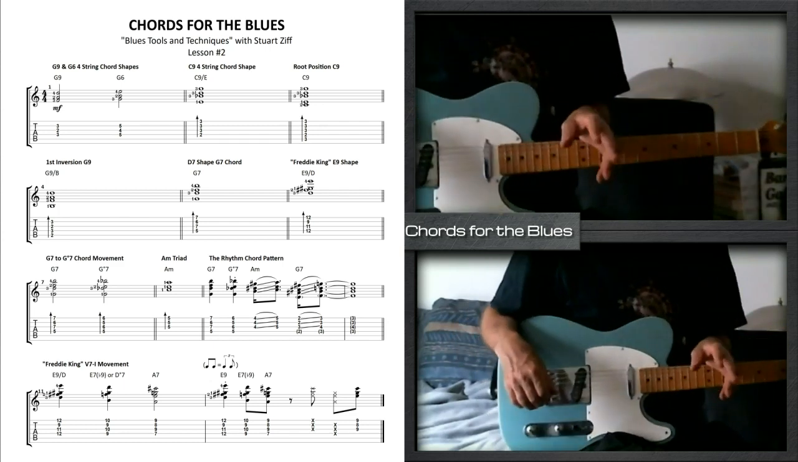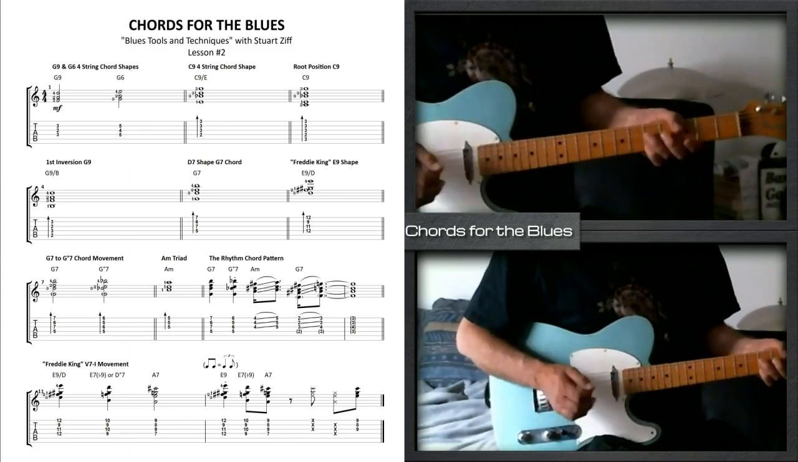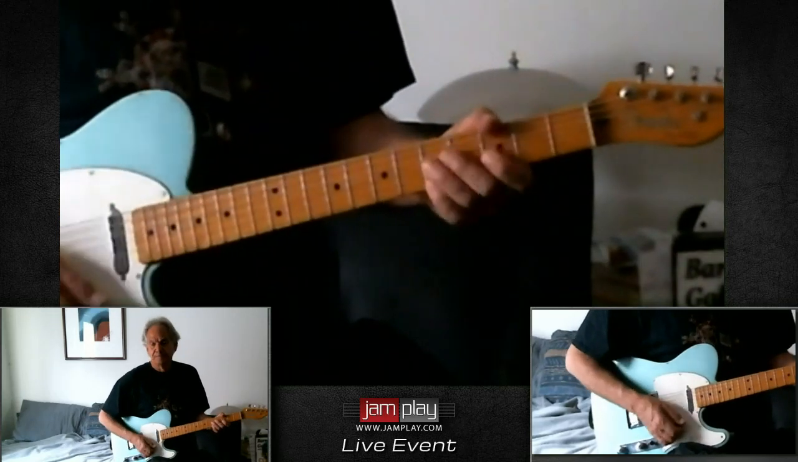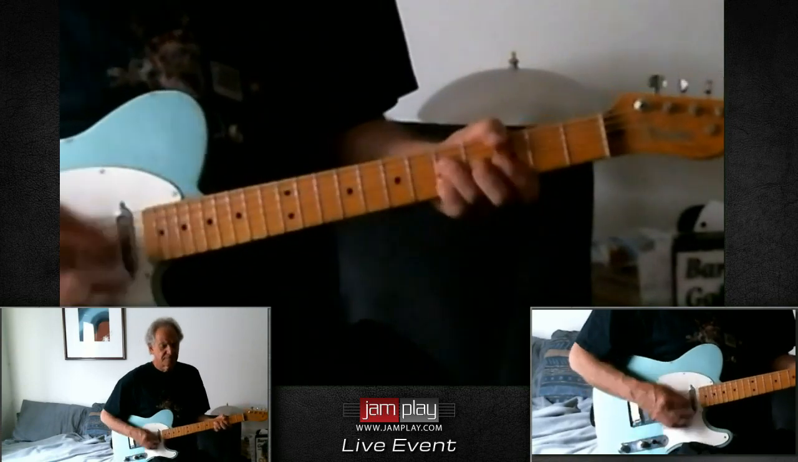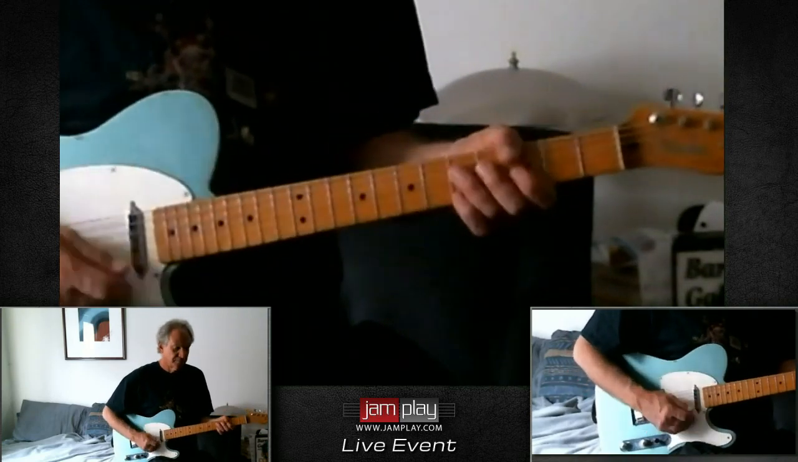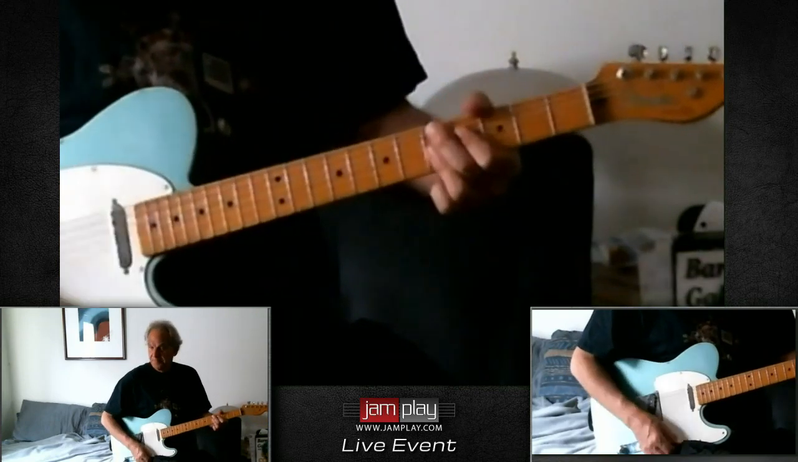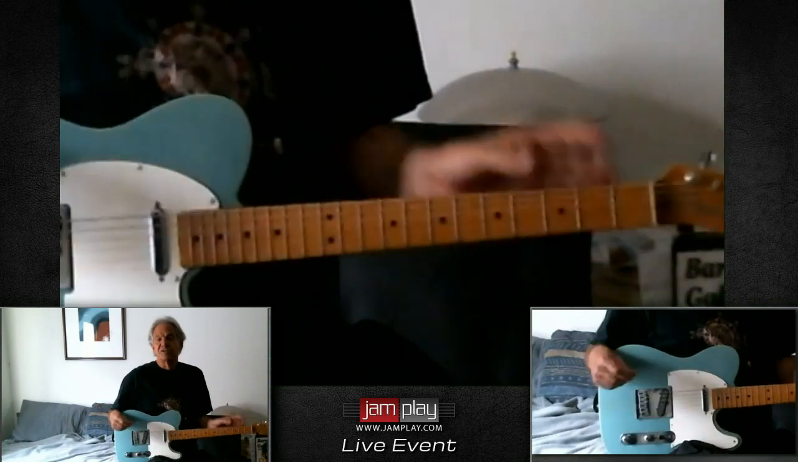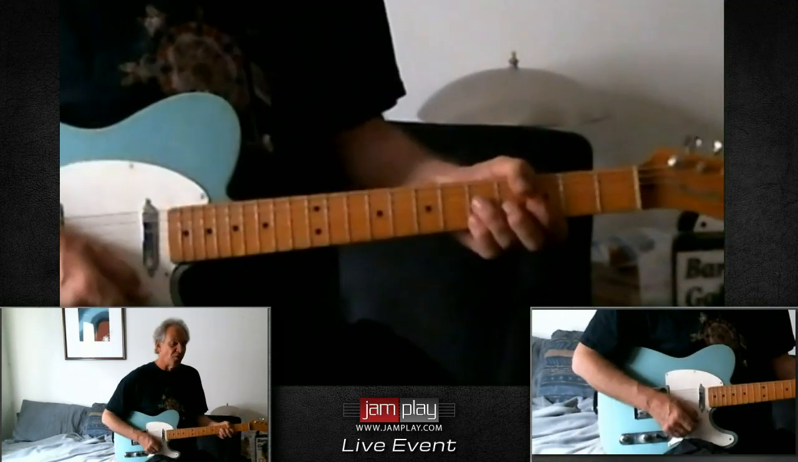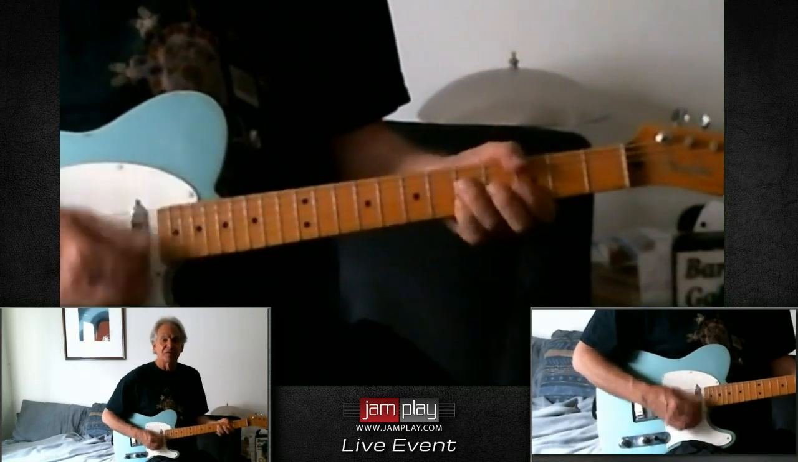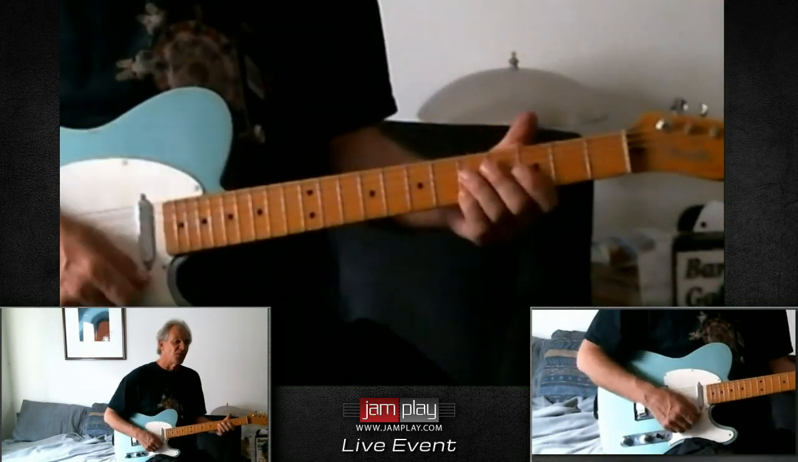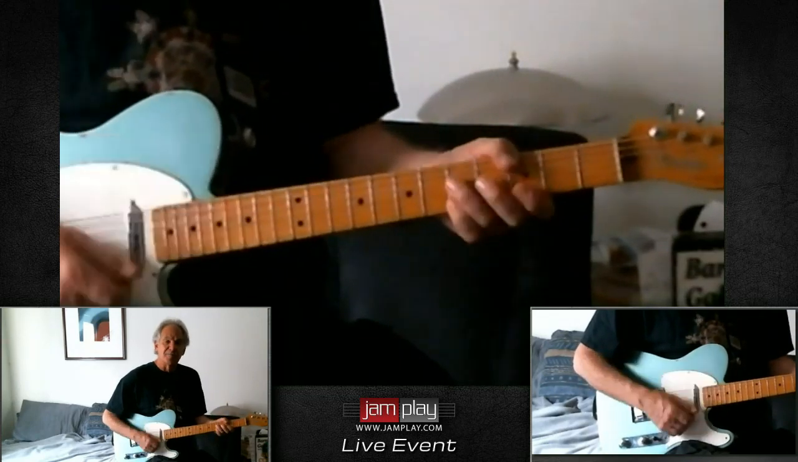So it's a 2-bar phrase, is what this is. It's a 2-bar pattern, not just a 1-bar pattern. 1, 2, 3, 4, 1, and 2, and 3, 4, 1, and 2, and 3, 4, down, up, down.